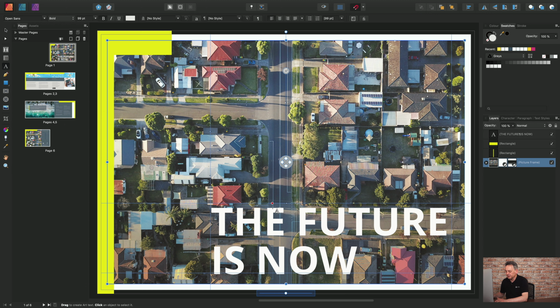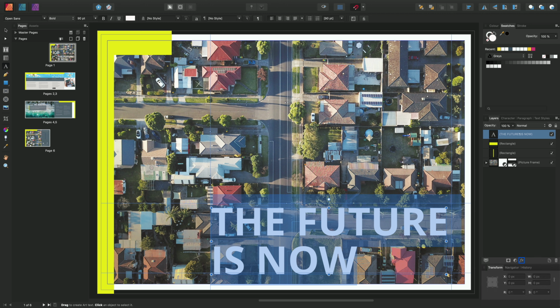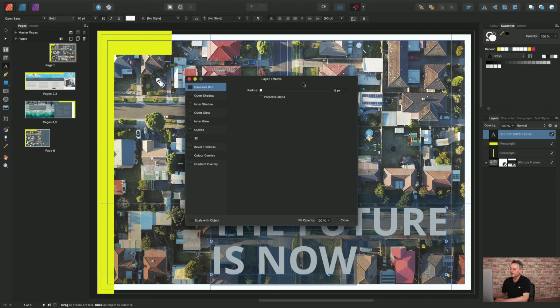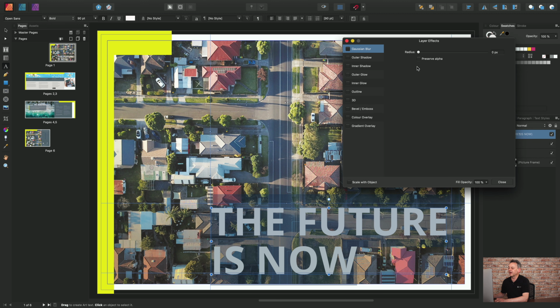What I'll also be able to do is to add particular effects to that artistic text. So by selecting it, I can go to the Effects button on the Layers panel, click that. We've got a whole series of things that we can do to that particular text. So for instance, we could add a subtle outer glow using this kind of like common yellow color.